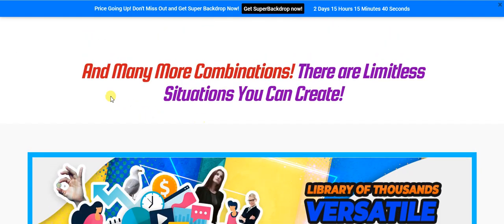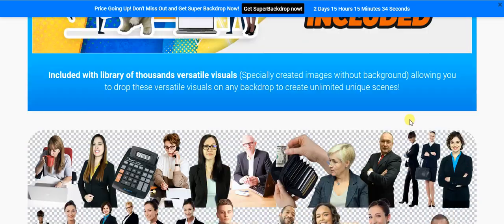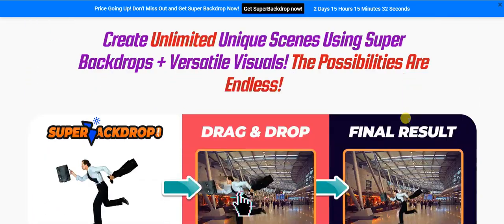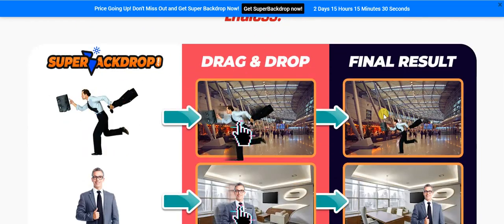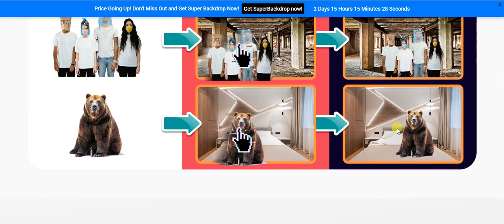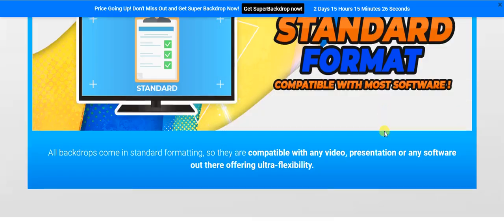So let's move on, and many more combinations. There are limitless situations you can create with this software. Here you can see, just drag and drop and the final result.